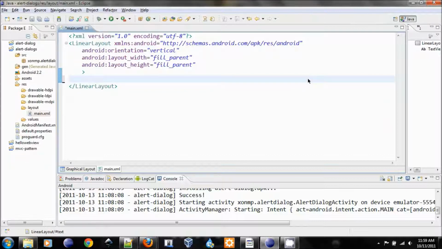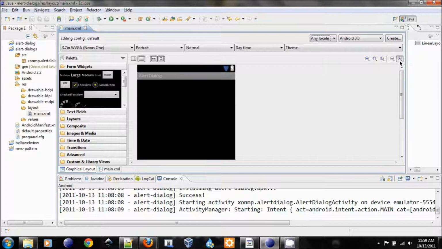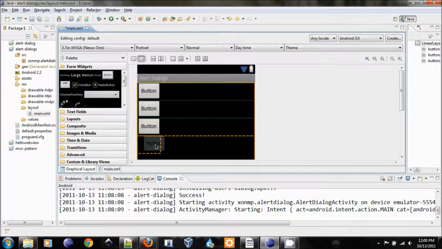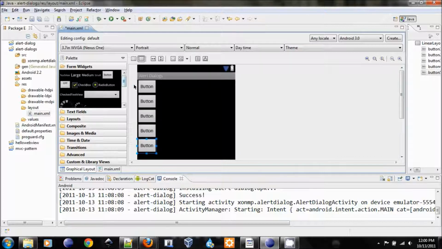and when you come back here, let's zoom out a little bit. Actually, let's zoom in a little bit. See that the text is now gone. What we want is to add buttons in it. We want to add 5 of them. So that's 3, 4, and one more, 5.